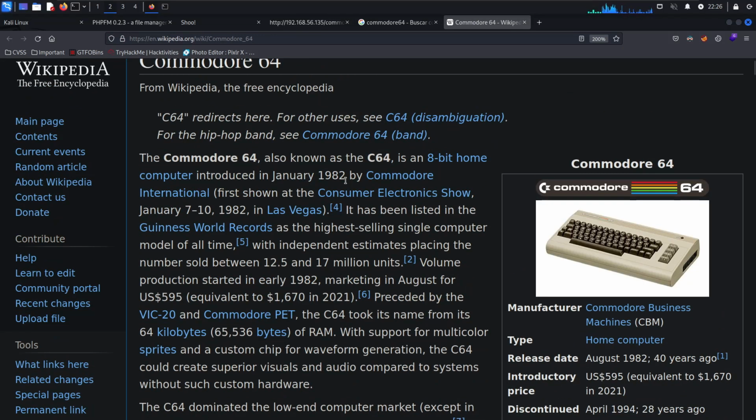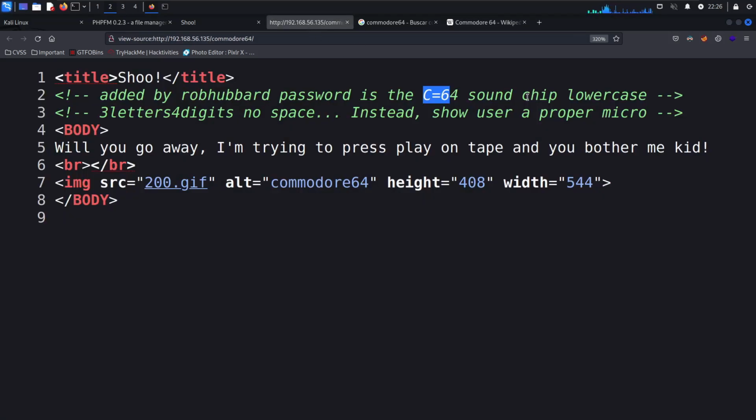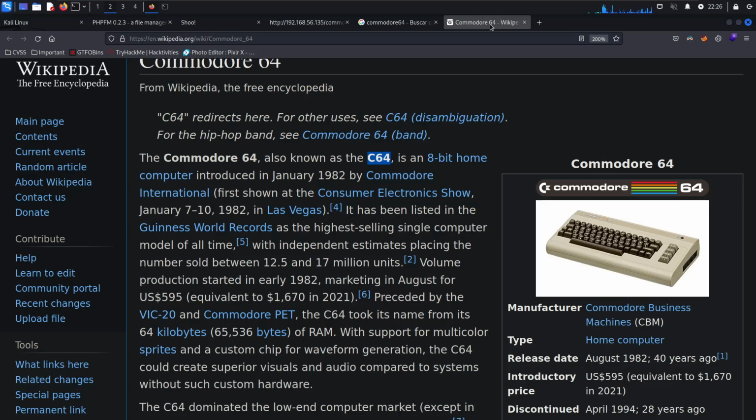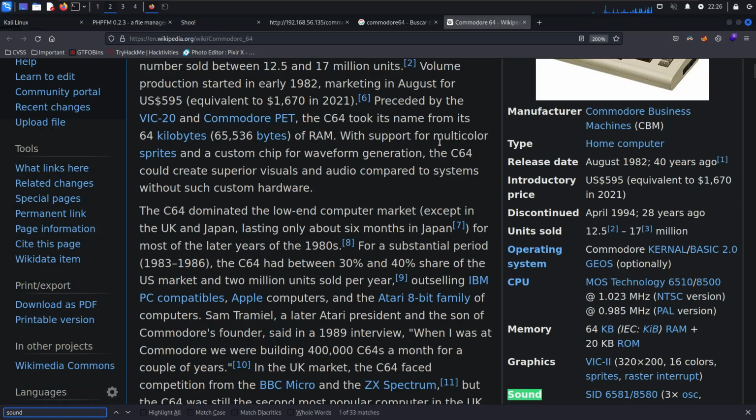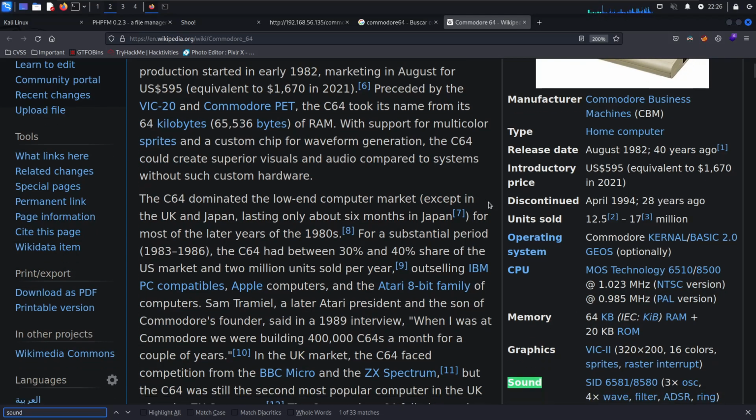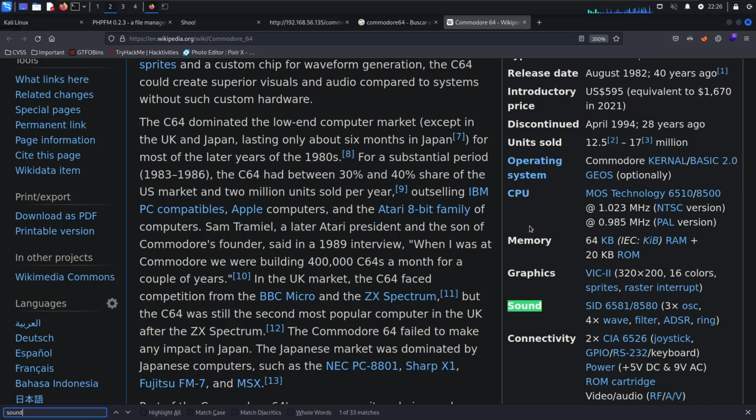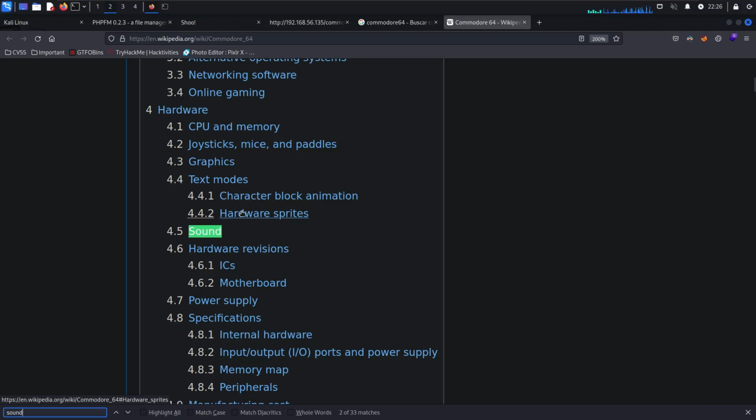Well, I don't know. It's like also known as the C64. It says sound chip lowercase. Let me sound. Sound, maybe here.